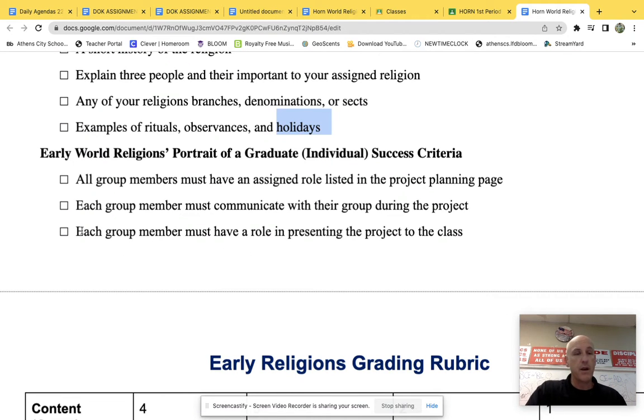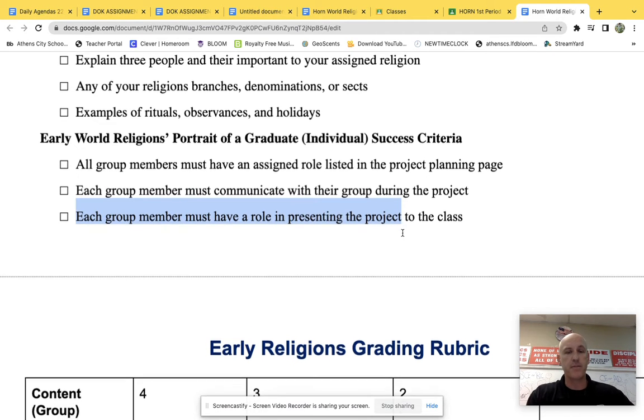This is the big one. Each group member must have a role in presenting the project to the class. So you can't have just one person taking over the whole thing. Yeah, that one person is going to get a good grade, but the others are not. I'm going to grade this on an individual basis. All right. I know you have some questions about that, I'm sure.